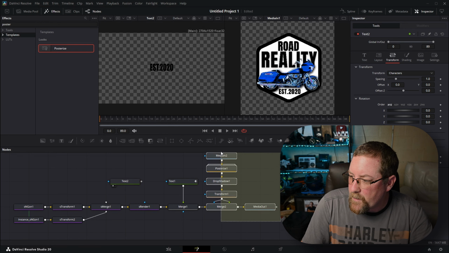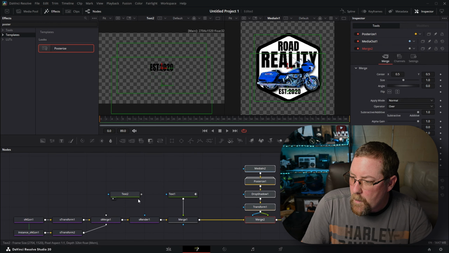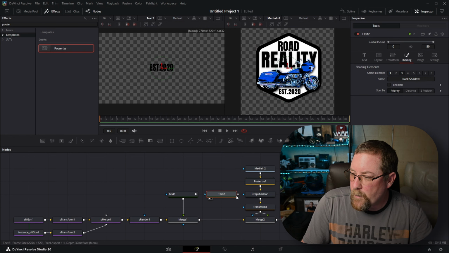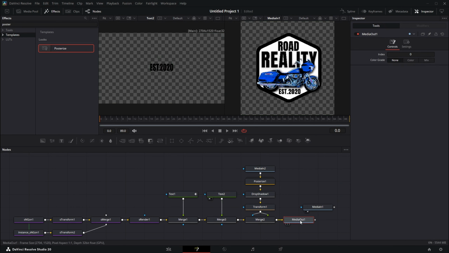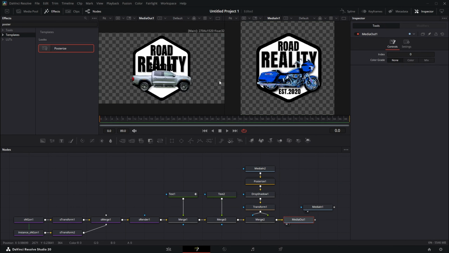So we'll lasso select everything, move it over, move this over, and then we'll drag from the output of text 2 to our merge 1 output. It creates merge 3, and then we're going to press media out 1. We're going to press our 1 key.